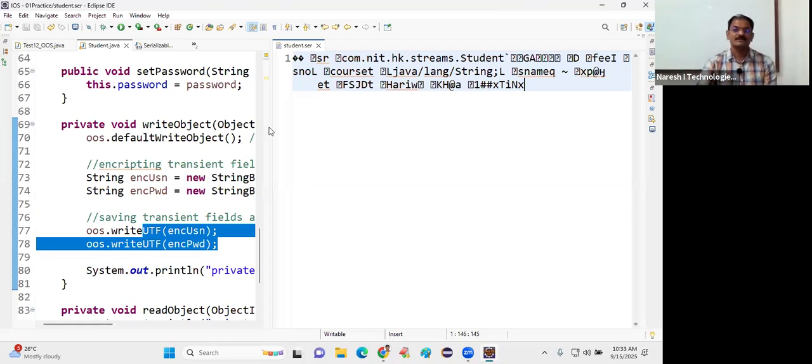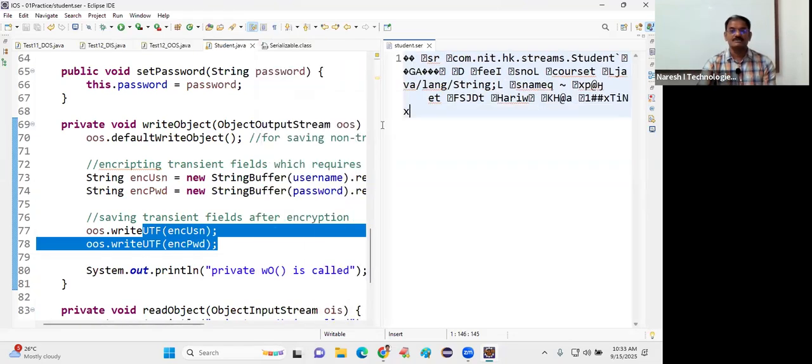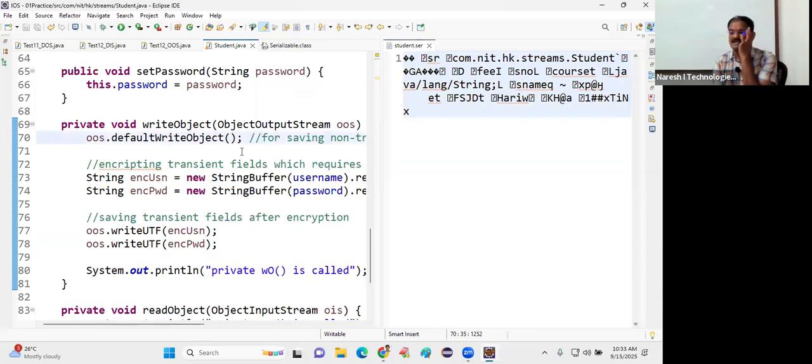Understand? So this is called serialization. So what is serialization? Serialization is the process of converting an object into a stream of bytes and saving those bytes in the file. Serialization is the process of converting an object into a stream of bytes, saving the object state inside a file. Who will do serialization? The OOS.write object method.